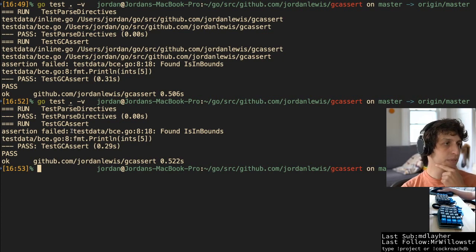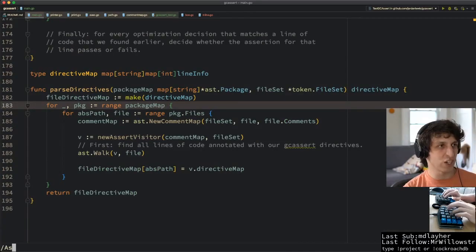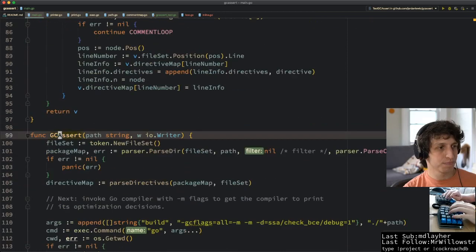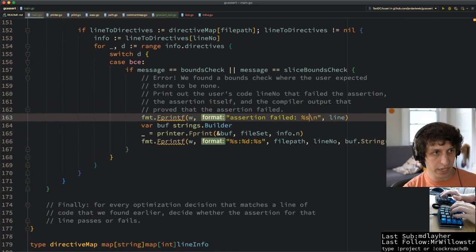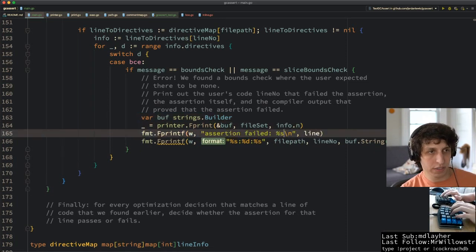I guess it's a little bit unfortunate that there's a few problems here. We have two lines when we could just have one. We really would prefer to say assertion failed, test data BCE.go, maybe this whole thing and then this message, something like that. Let's try that. Just let's try it on for size, shall we? So we'll say assertion failed. We'll say this buff, and then we'll say the thing that the compiler told us, like that.